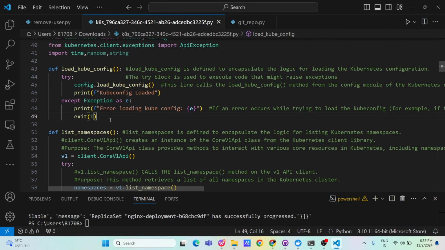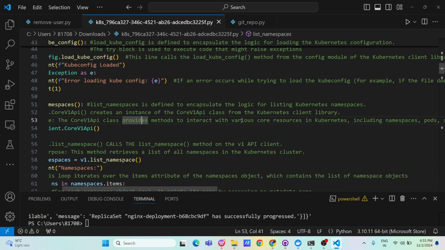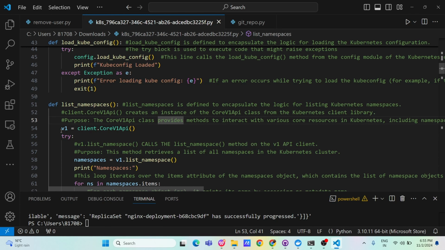Now, once kubectl is loaded, you want to list the namespaces. For listing the namespaces, you have client.CoreV1Api. It creates an instance of the CoreV1Api class from the Kubernetes client library. So we are just creating an instance of CoreV1Api. The CoreV1Api class provides methods to interact with various core resources in Kubernetes, including namespace, pod, service, and many more. So you are just creating an instance of the core API and assigning it to v1.